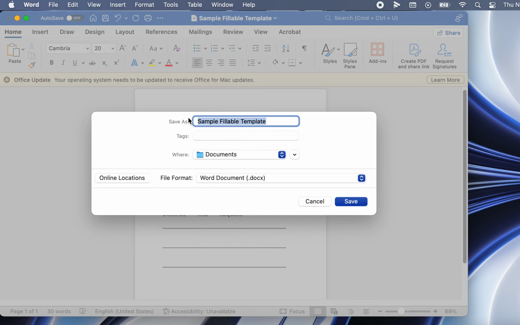That's the standard Word format and ensures your edits are preserved the next time you open it. Click Save. Your original PDF remains unchanged, and you now have an editable Word version you can update anytime.